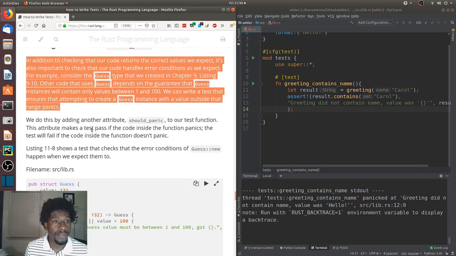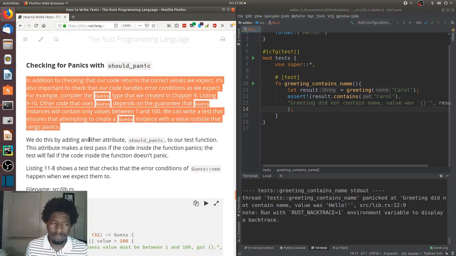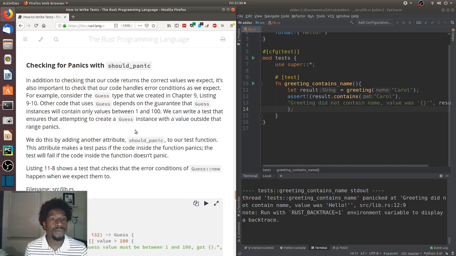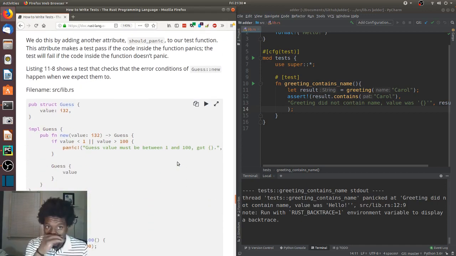So here, what they're going over is a scenario which we already wrote up, where we can use should panic. The Guess type that we wrote in chapter 9 only accepted values between a specific range, and if it wasn't in that range, it panicked. This test is going to assure that when we put something out of the range of 1 and 100, Guess panics. We do this by adding another attribute, should panic, to our test function. This attribute makes a test pass if the code inside the function panics. The test will fail if the code inside the function doesn't panic.